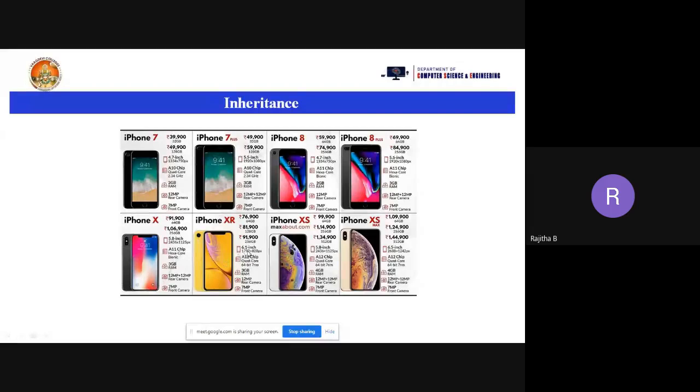So what are the extra features of XR here? The screen is 6.1 inches here, and it has 128 gigabytes here. And next we have a camera, rear camera, it is 12 MP, but compared to the previous one, it is 12 MP plus 12 MP, that is the rear cam. So like that, we inherit the properties of one version into the other version.